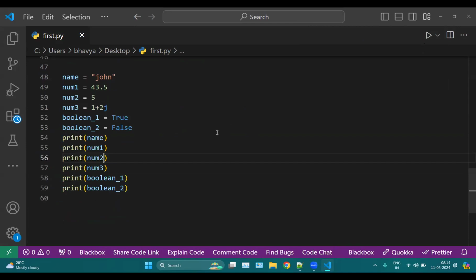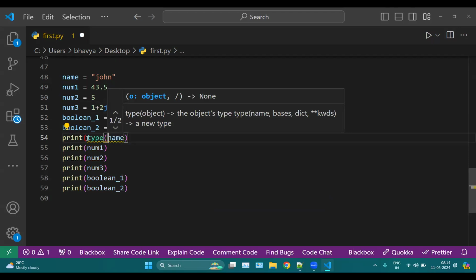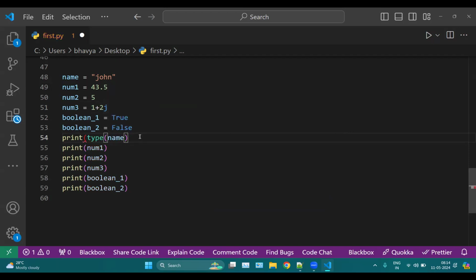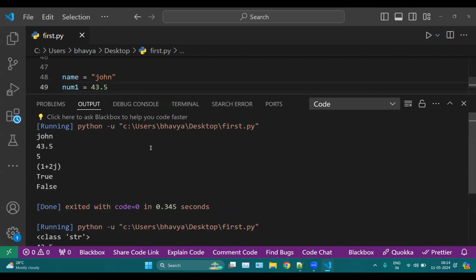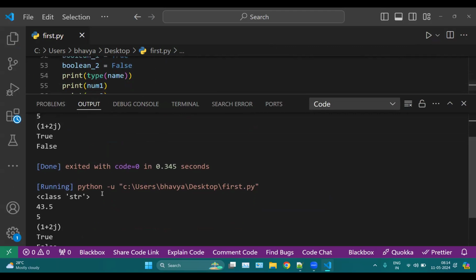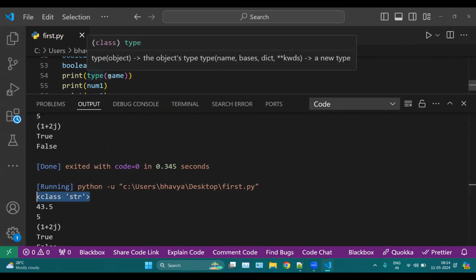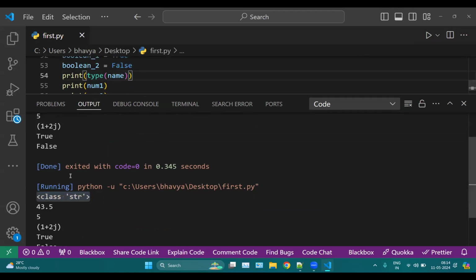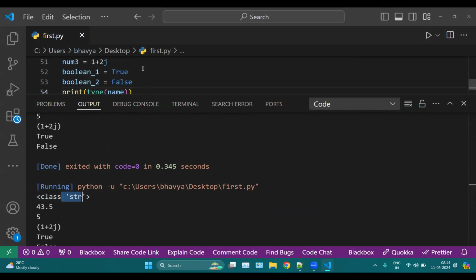Now, how can we show what kind of data type they are? Simply, we can put type before name, with parentheses, like this one. Okay, so if I print now, instead of the values we had previously, we get the class string, because here we are asking what the type of this particular variable is. So it is a string, meaning this variable contains a string.